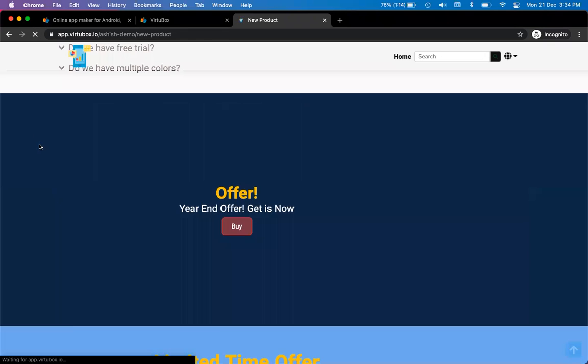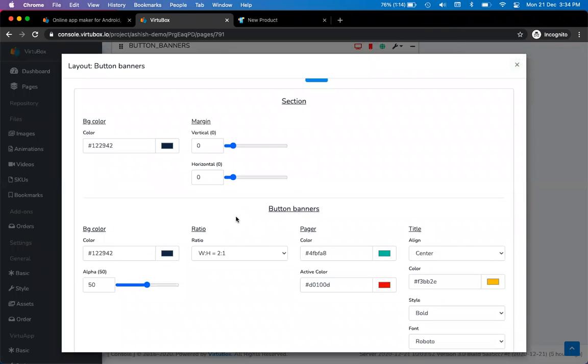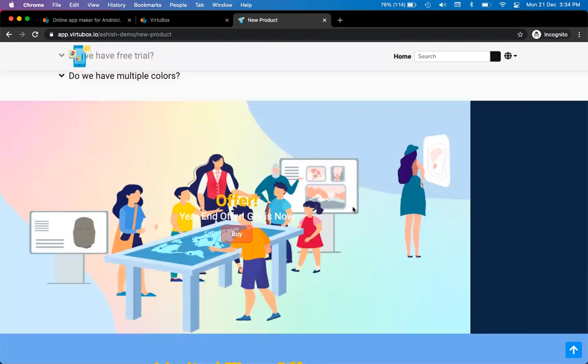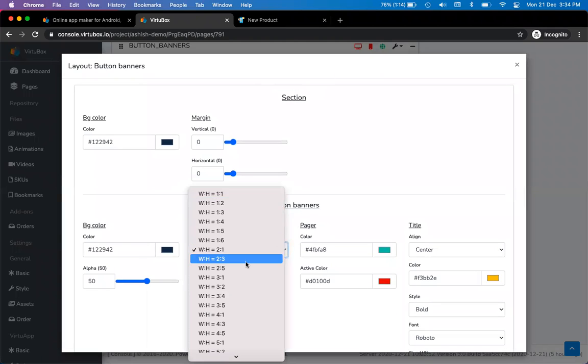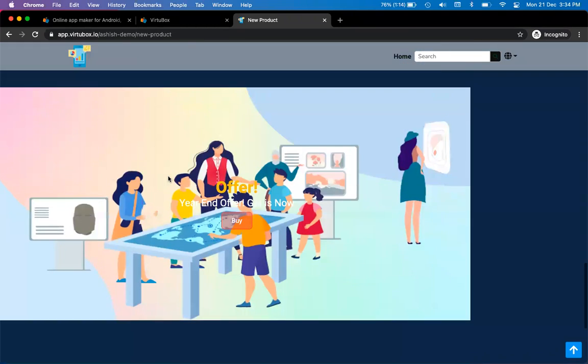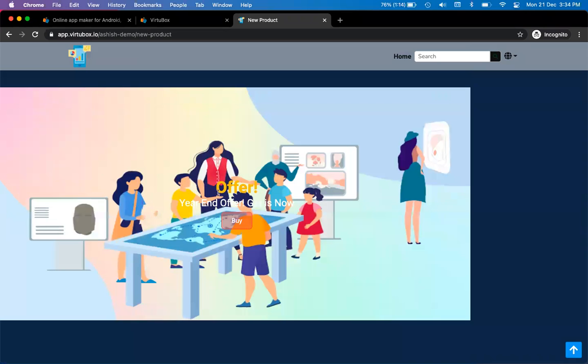Refresh. Okay, the image has taken full space, but on the left, this is weird. This is very weird. In general, this should not be like this. If I change the ratio, it did work, but I will just set it back to 2:1 and see how it comes.